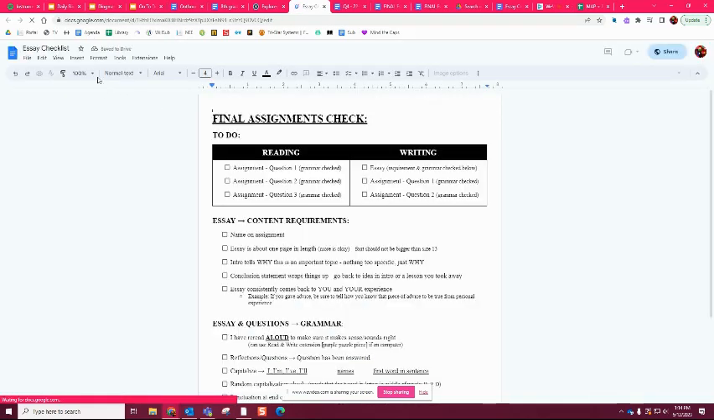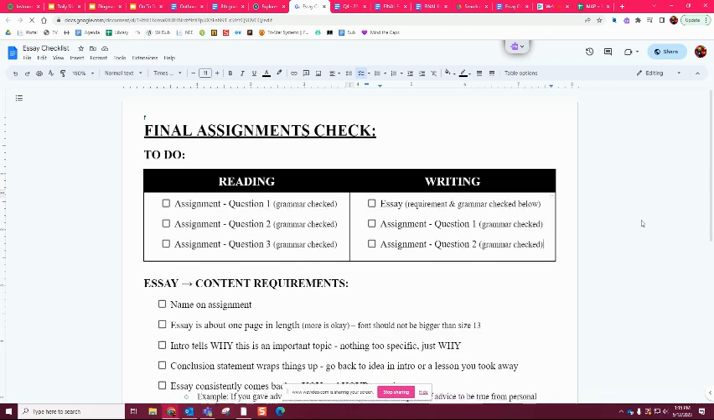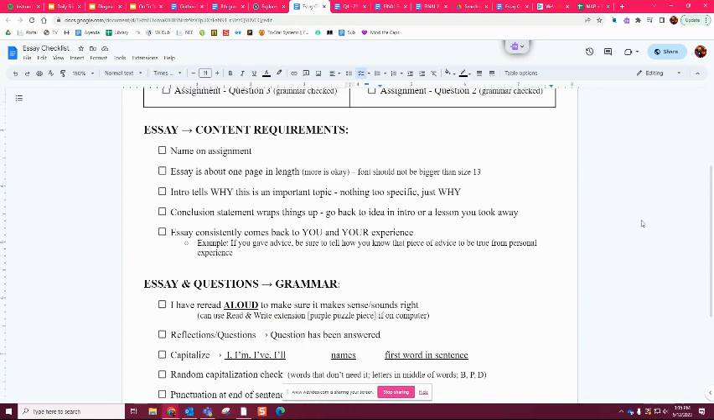I'm going to walk through what this is going to look like for you, in the sense of all the things that you need to make sure that you include with your final assignments. So first thing I want to bring your attention to is essay content requirements. For the past week or so, you guys have been working on your essays. Something you want to keep in check with yourself is that you have your name on your assignment. The essay is about a page in length. More is okay. The font size should not be bigger than 13. These two things we want to make sure that you have.